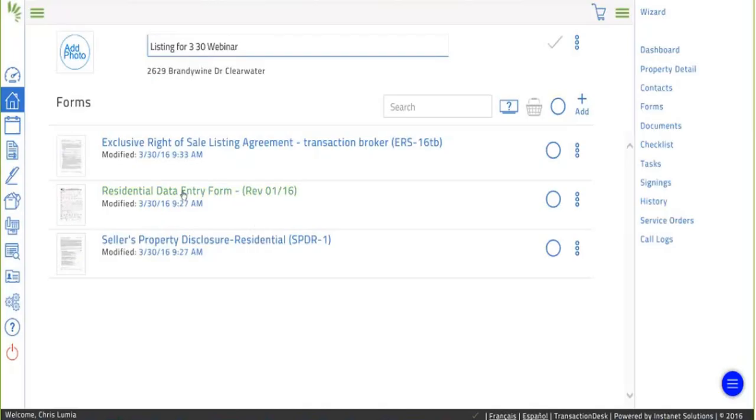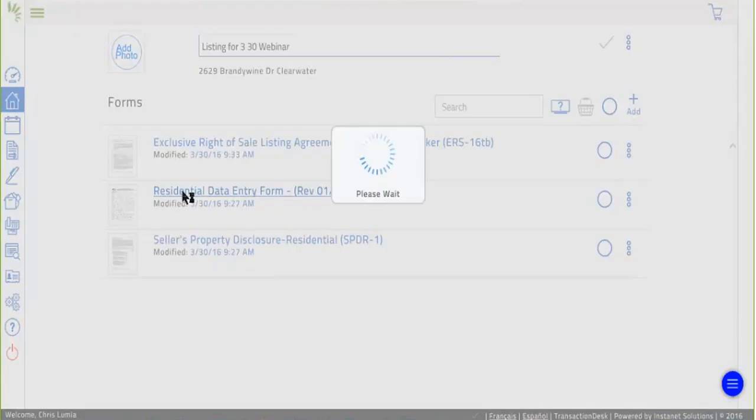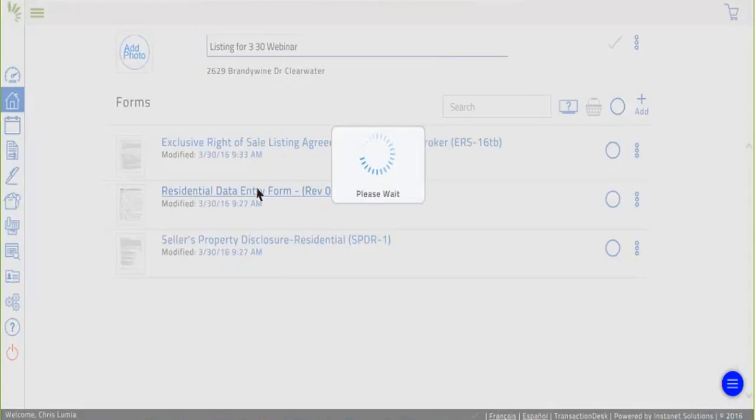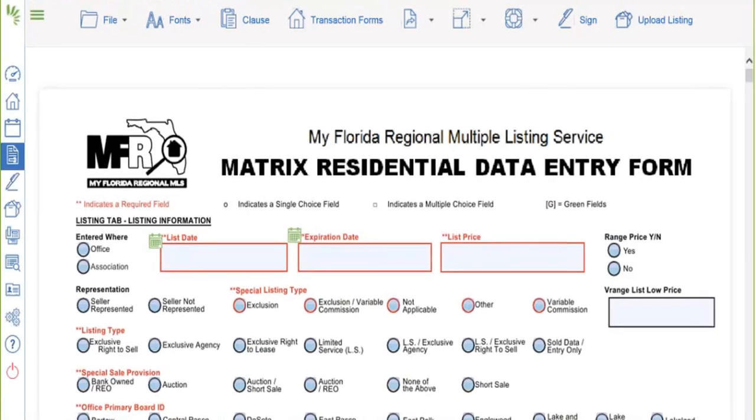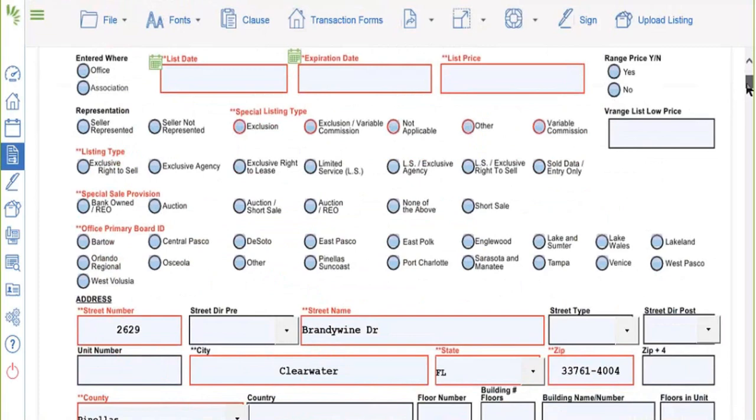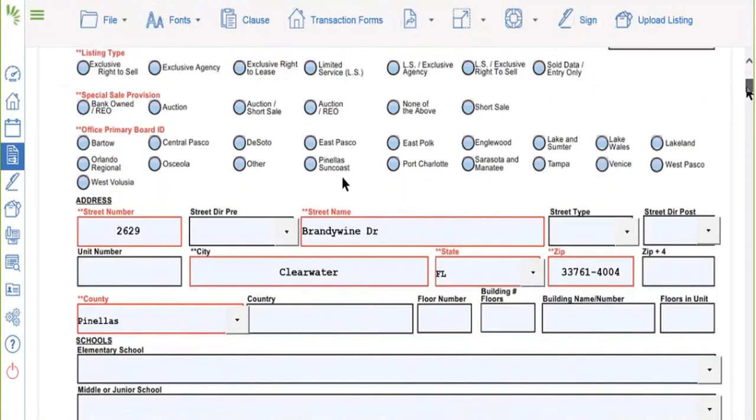Let's also look at this MLS form, the data entry form. Because this is neat, you have to fill out this form anyway before you enter a listing in the MLS. So right now, there is kind of a double entry. You have to fill out this form, then you have to go and enter the listing in the MLS. Well, first of all, by putting this form in TransactionDesk, some fields have already been populated for me. And when I'm done filling it out, now I have an option. There's a button up here that says Upload Listing. If I click this button, this automatically goes into Matrix as an incomplete listing.